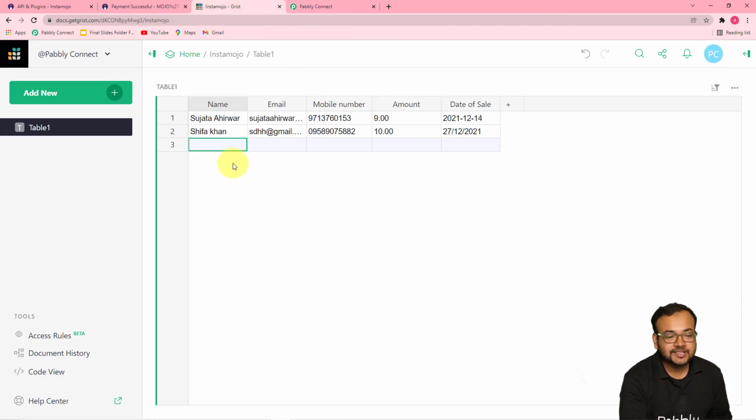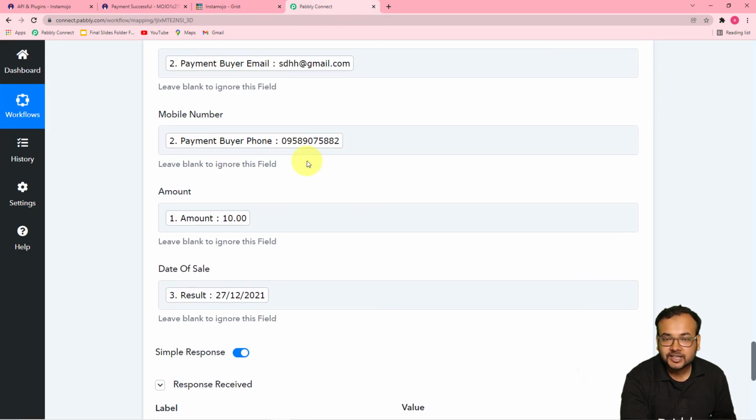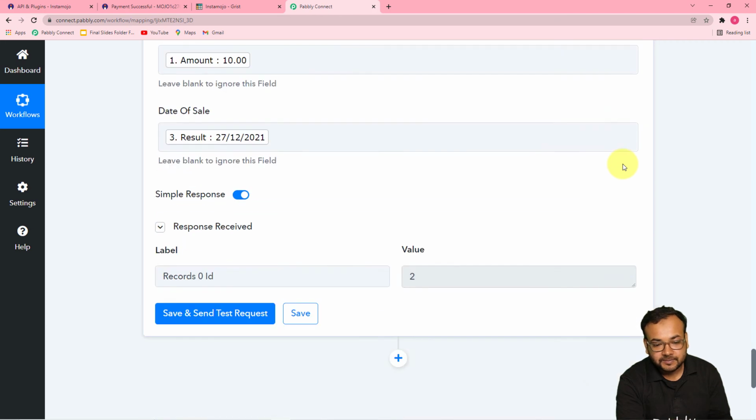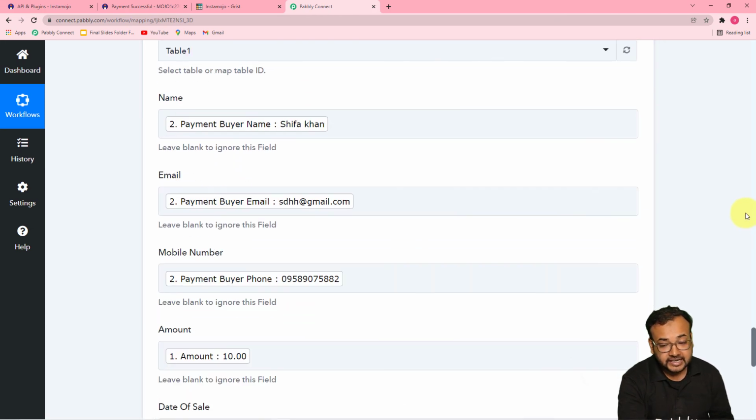And here you can see in this table another row is added with the same details that we have mapped here in Pabbly Connect. So our workflow is completed. Now let me give you a quick recap of what we have done here.